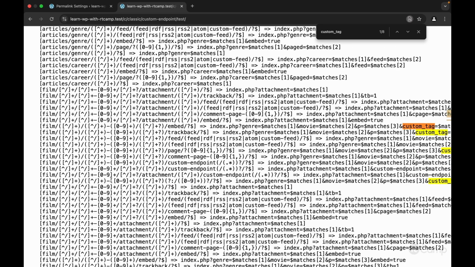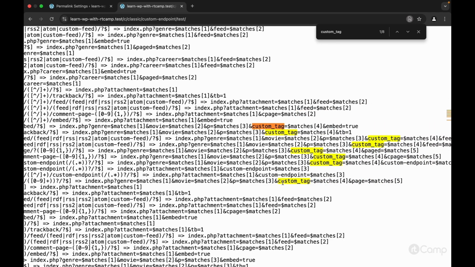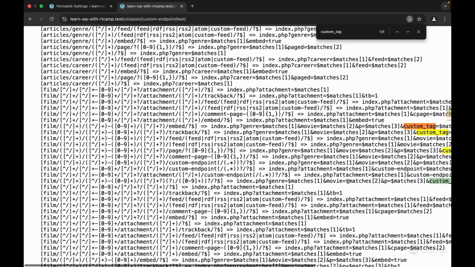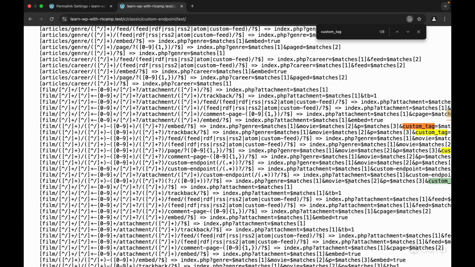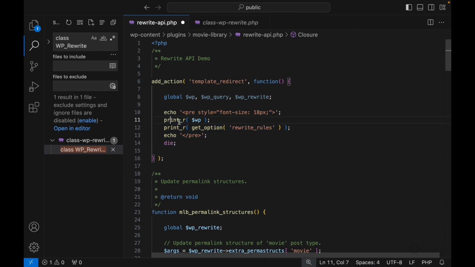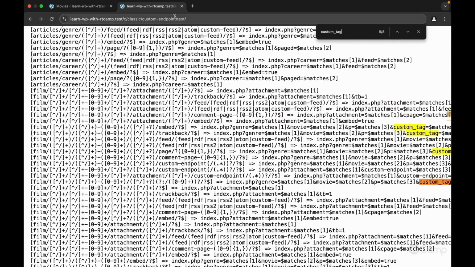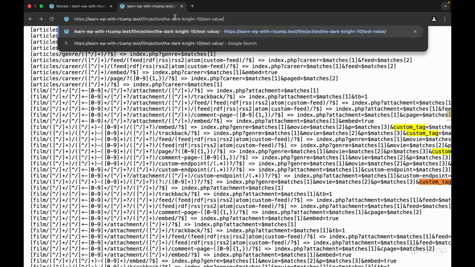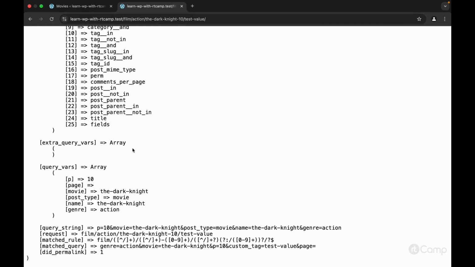For example, this is the rewrite expression for the post ID, and after that, the custom tag rewrite expression is added to the query variables. The custom tag is included in the query string. So, if there are any values after the post ID, they will be passed to the custom tag. For instance, let me go to the file and add a test value to the custom tag. Refreshing this will allow you to see the custom tag with the value test value in the URL. When you refresh the page, you will see the custom tag is set to test value.